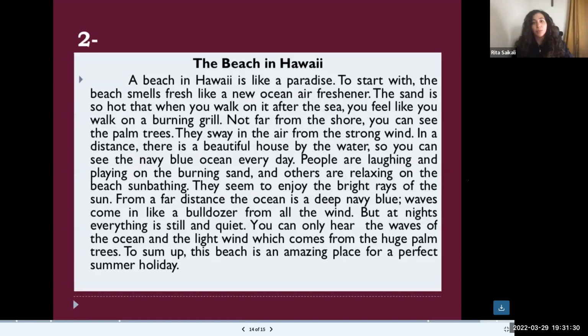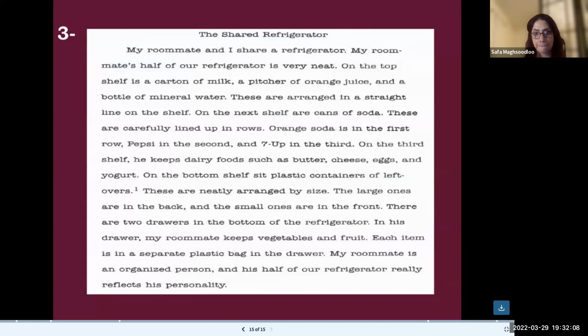Okay, so again, we're following the same format. And again, it is very descriptive. It gives us a lot of details on the beach in Hawaii, as if we are walking on it. If you've been to the beach on a sunny day, you know that if you're walking on the sand, it gets way too hot. So burning grill, it does feel like it's burning, right? So we know that feeling. And the writer does a good job of conveying that to us. Questions? Okay. No questions. All right.